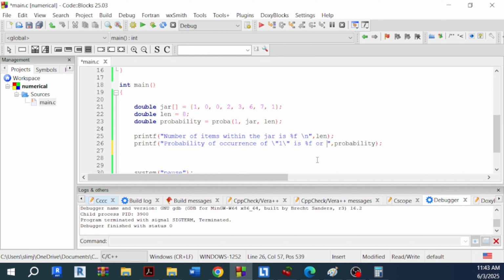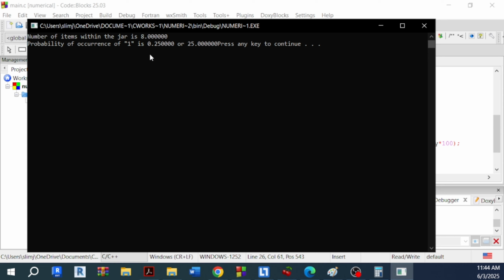Let us add %f, and let us multiply the probability by 100 to get it in percent. So probability of occurrence of 1 is 0.25 or 25%.